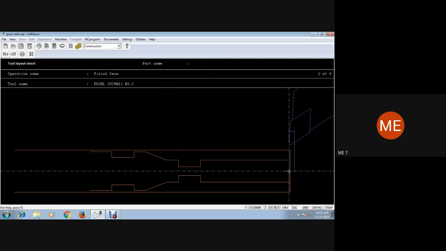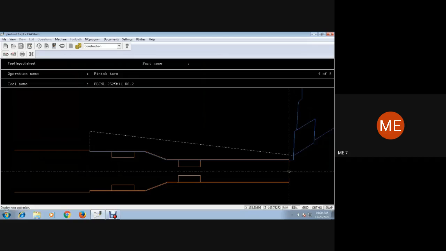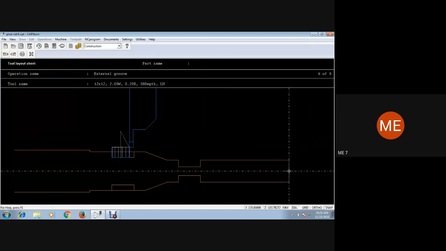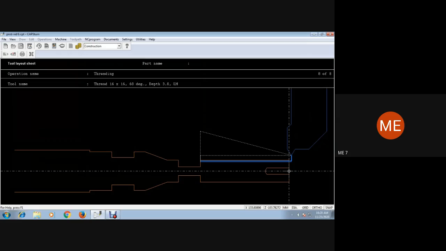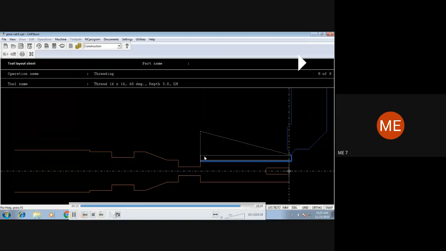You can get and see the same things in the line mode. Okay, the movement of the tool and the operations that will be carried out. So the blue line represents when the cutting tool touches the workpiece and material is being removed. The white dotted lines represent when the tool does not touch the workpiece and material is not going to be removed.